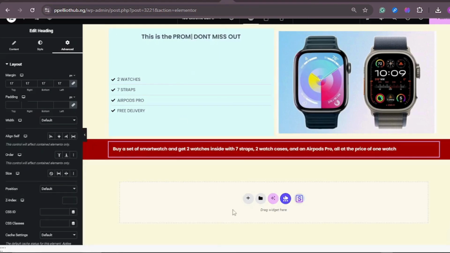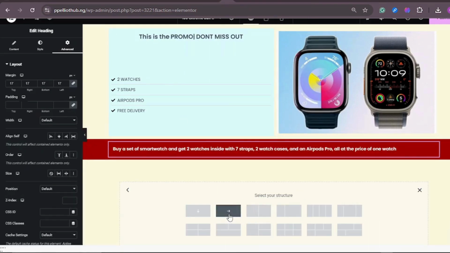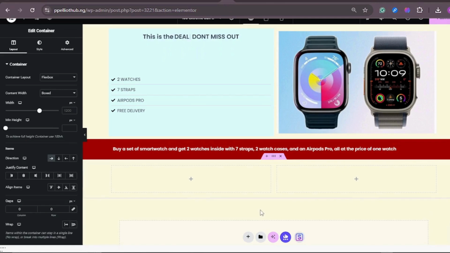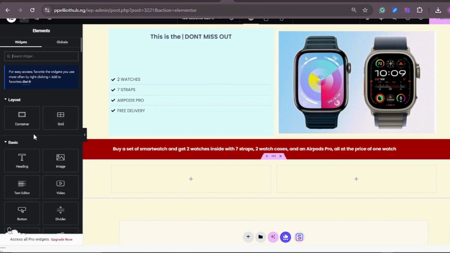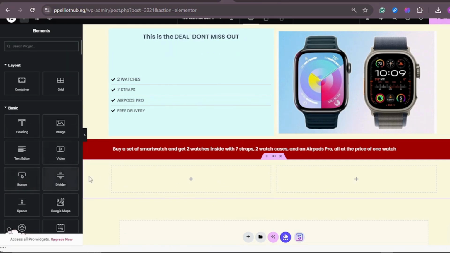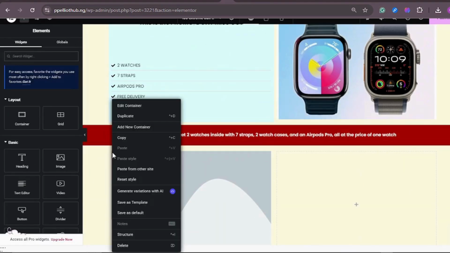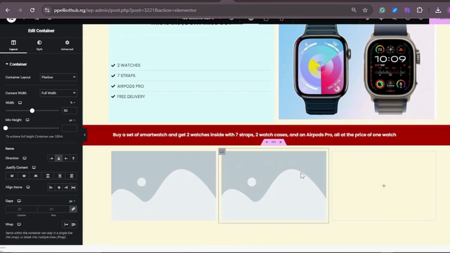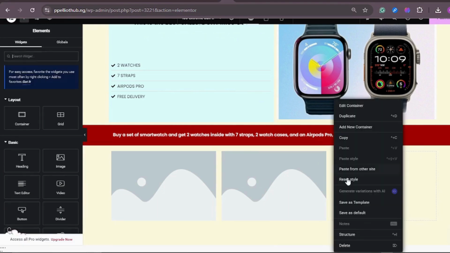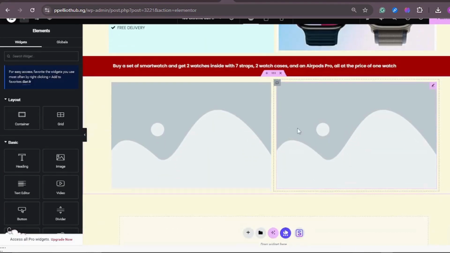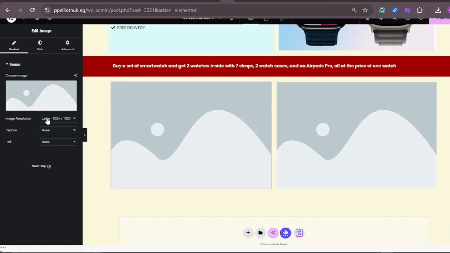Then we'll just come here and click on flexbox. We want two. So both of them will be images. So now you can add anything. You can add video, you can add even a divider, button, whatever. But what we need here is a picture. So I can just duplicate the section. Come to duplicate. Then we can delete this section. Great. You see how we did that? Then we can come here. I'll change this one to full. Make sure it is full.